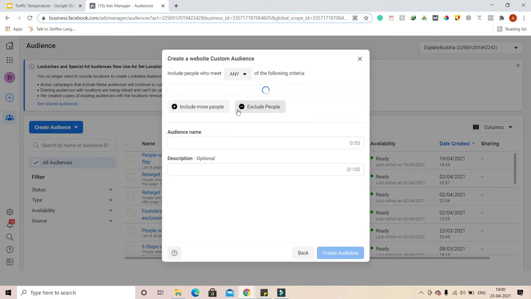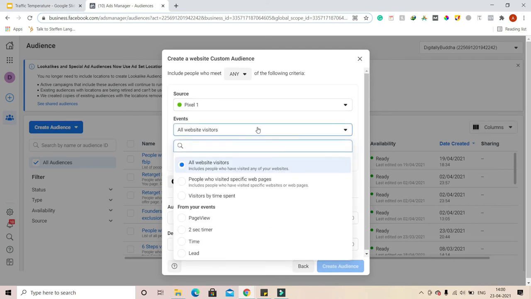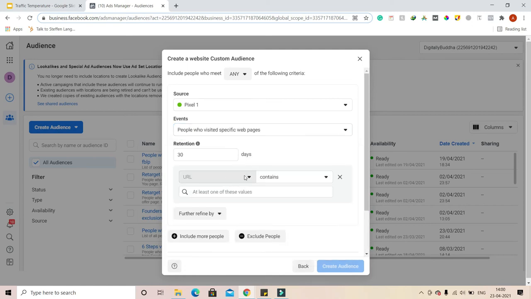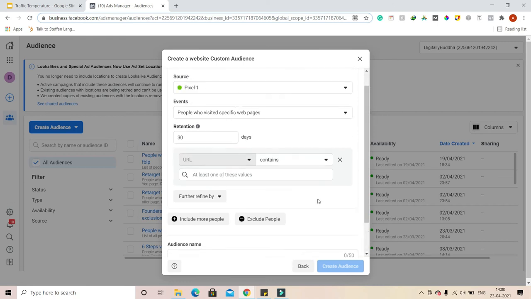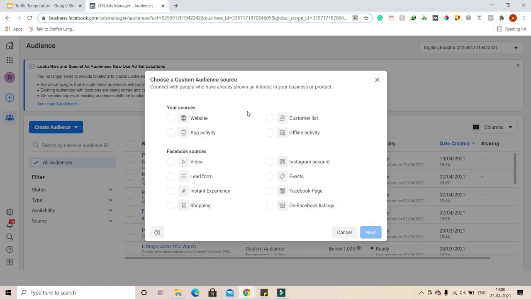So we'll go here. Again, as we told, that pixel is really very important for creating different types of audiences. So we'll select people, either all website visitors, but in this case we want people who have downloaded our lead magnet. So we'll go to people who have visited specific web pages. Then we can give the URL of the page which we are talking to, and then we can again retarget those people who have not downloaded our ebook or who have downloaded our ebook. So again we are converting them into a warm audience. So this is one of the ways.